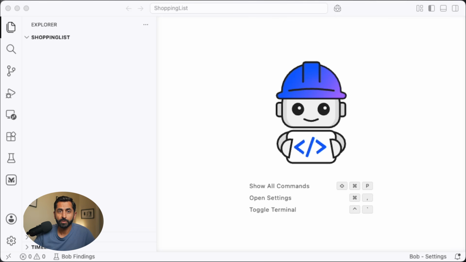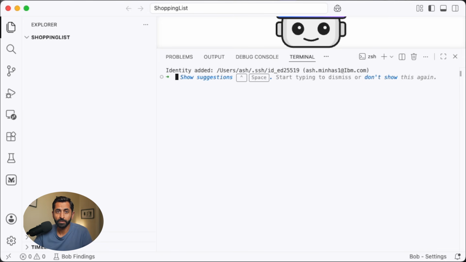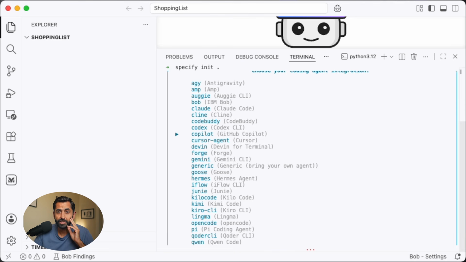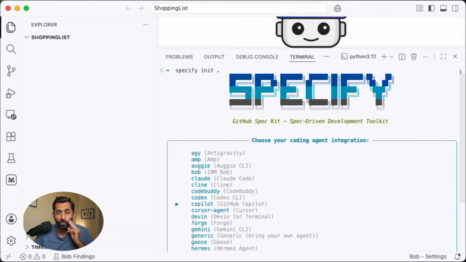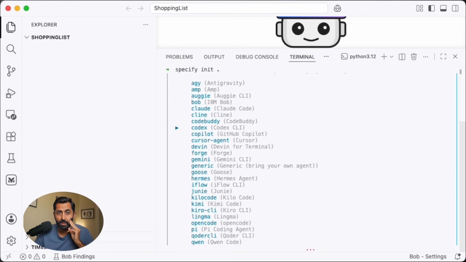So the first thing I'm going to do is create an empty project folder and open it inside IBM Bob, which is what you can see in front of you here. And once we've created that folder, we need to initiate the Spec Kit CLI within it. So I'm going to open up a terminal window and type in specify init. And since it's going to be in this folder itself, I'm just going to press enter. Now, as you can see, Spec Kit pops up and asks me what my coding agent integration is. And I'm going to select Bob.